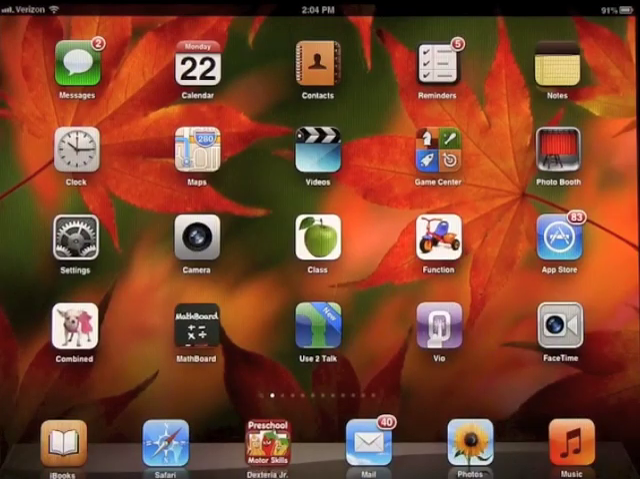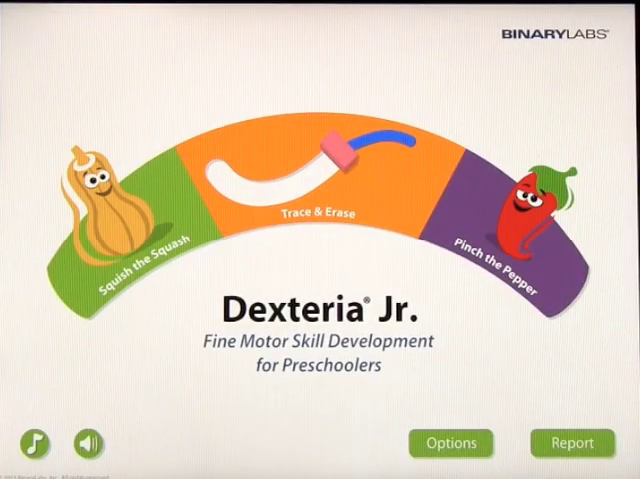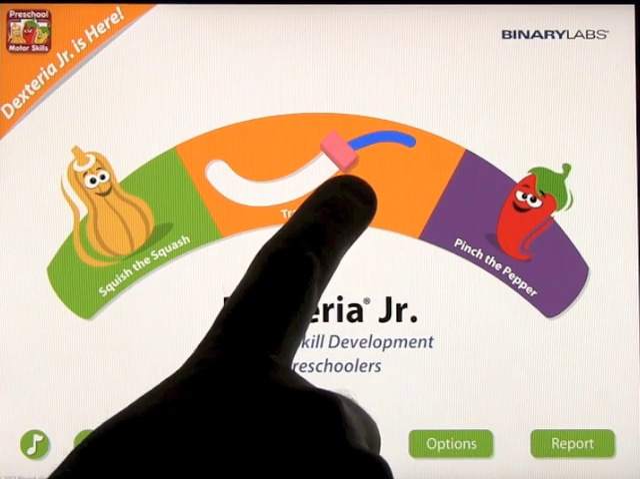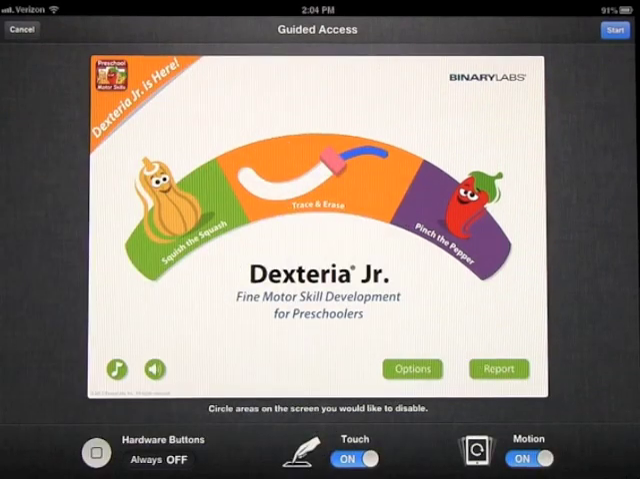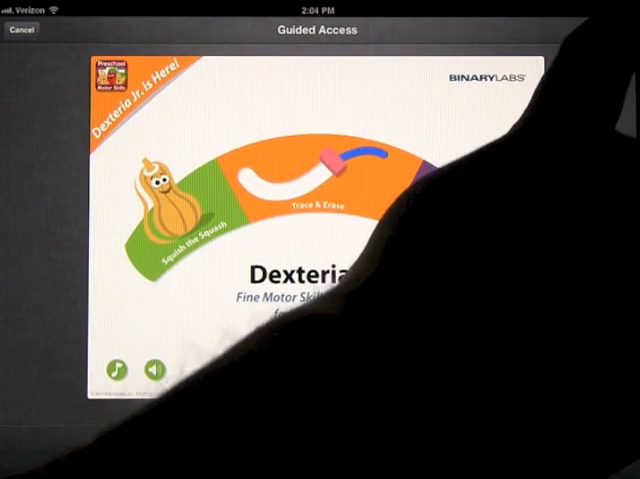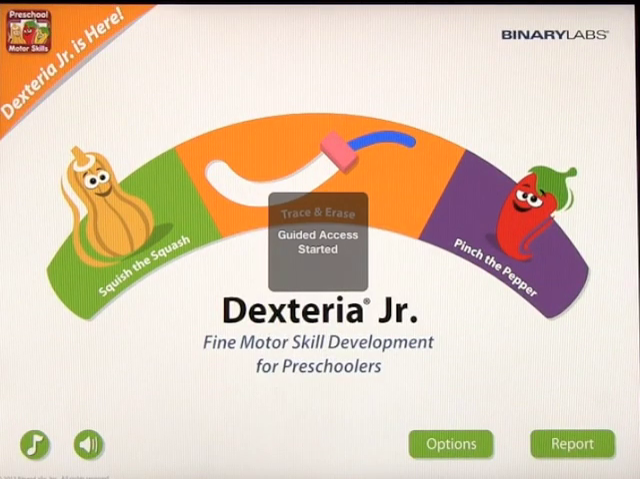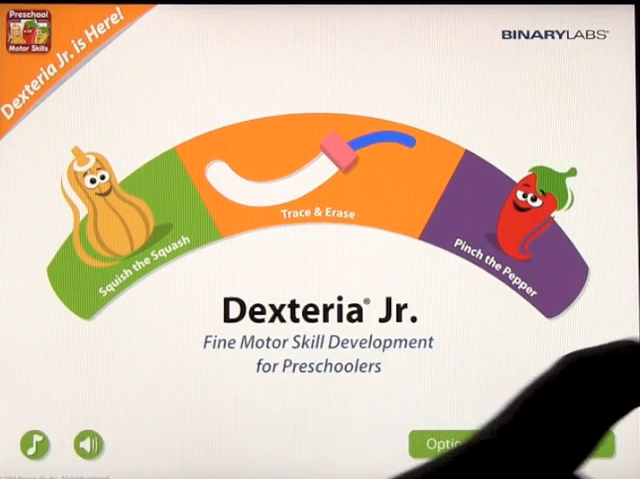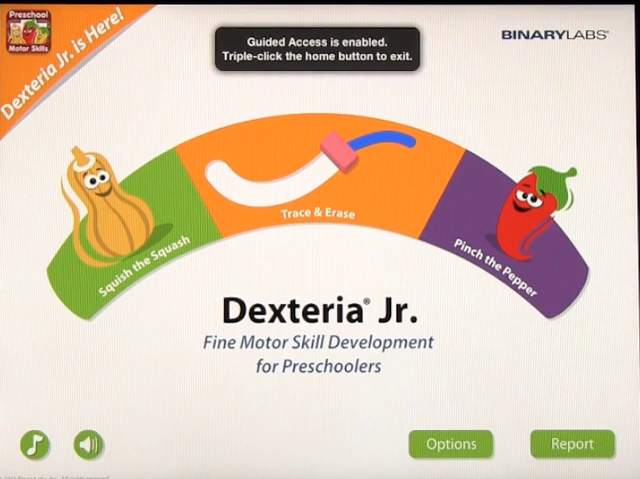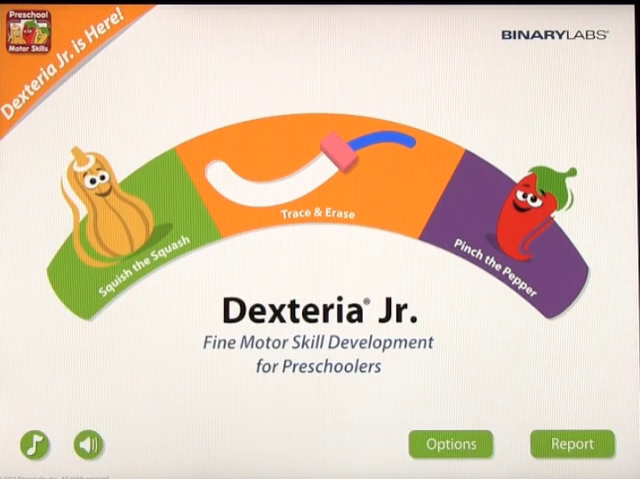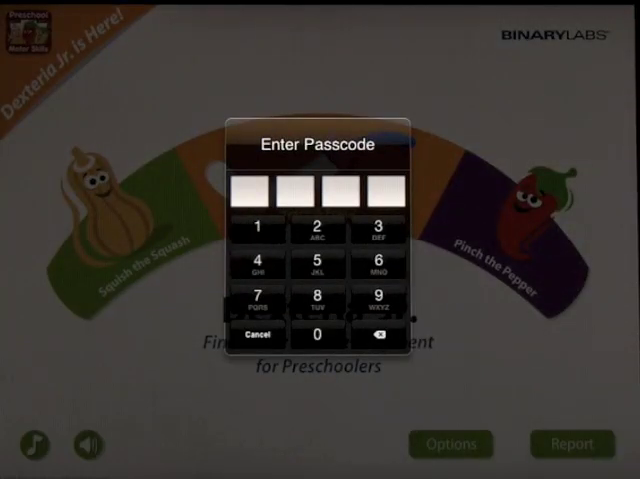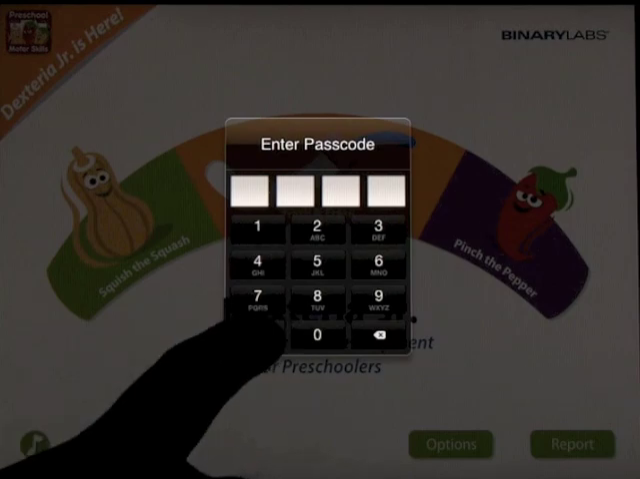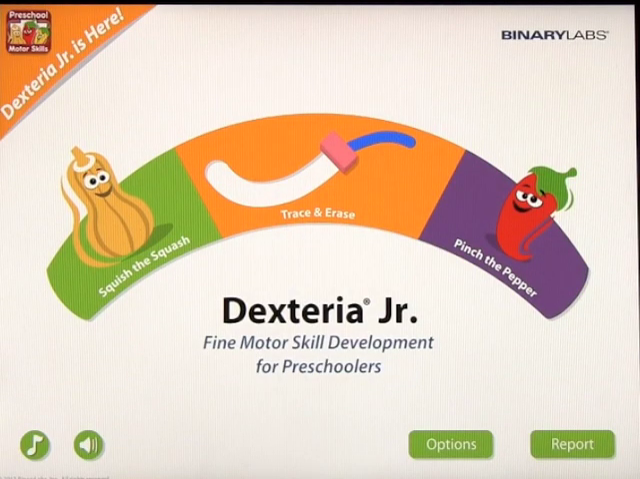When we go to look at an app, and we'll pick Dexteria as an example. If I press the home button, so for example, you're in an app, and if I press the home button 3 times, you'll see guided access will pop up, and we can start that. And if we just press start, it tells you it started, and it stops the person using the iPad pressing the home button to go back out. When I press the home button, it says triple click the home button to exit, meaning that they're in this app and you can leave them in this app if they don't know the password. Now if they press it 3 times, it'll come up and ask you for that password, and like I said, if they don't know, then they can't get out of that app.